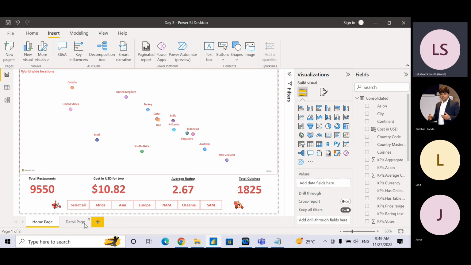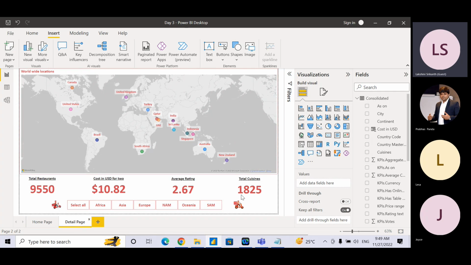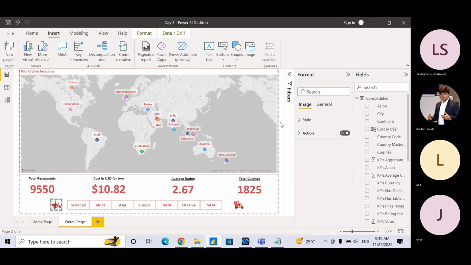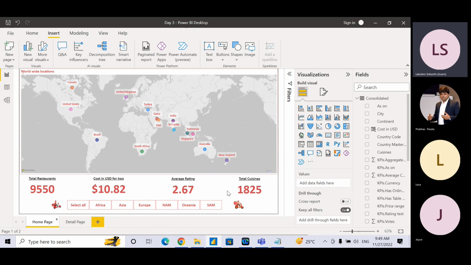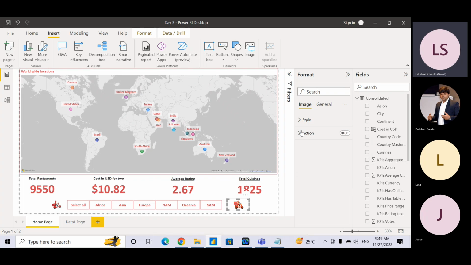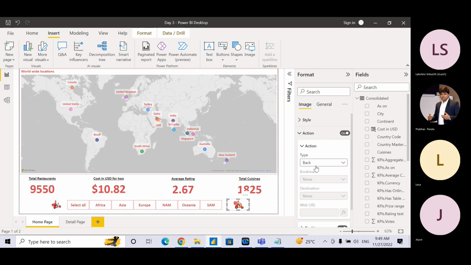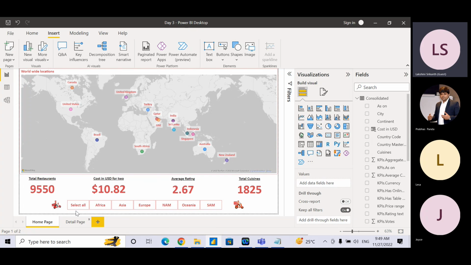Now on the detail page, if I select this guy and then click on the action, I can select the home page. And again, when I go back to the home page, I select the second visual, click on the action, say page navigation, and give the destination as the detail page. So in the detail page, when I click on this, it will go to the previous page. And if I am on the home page, when I click on this, it will go to the detail page.